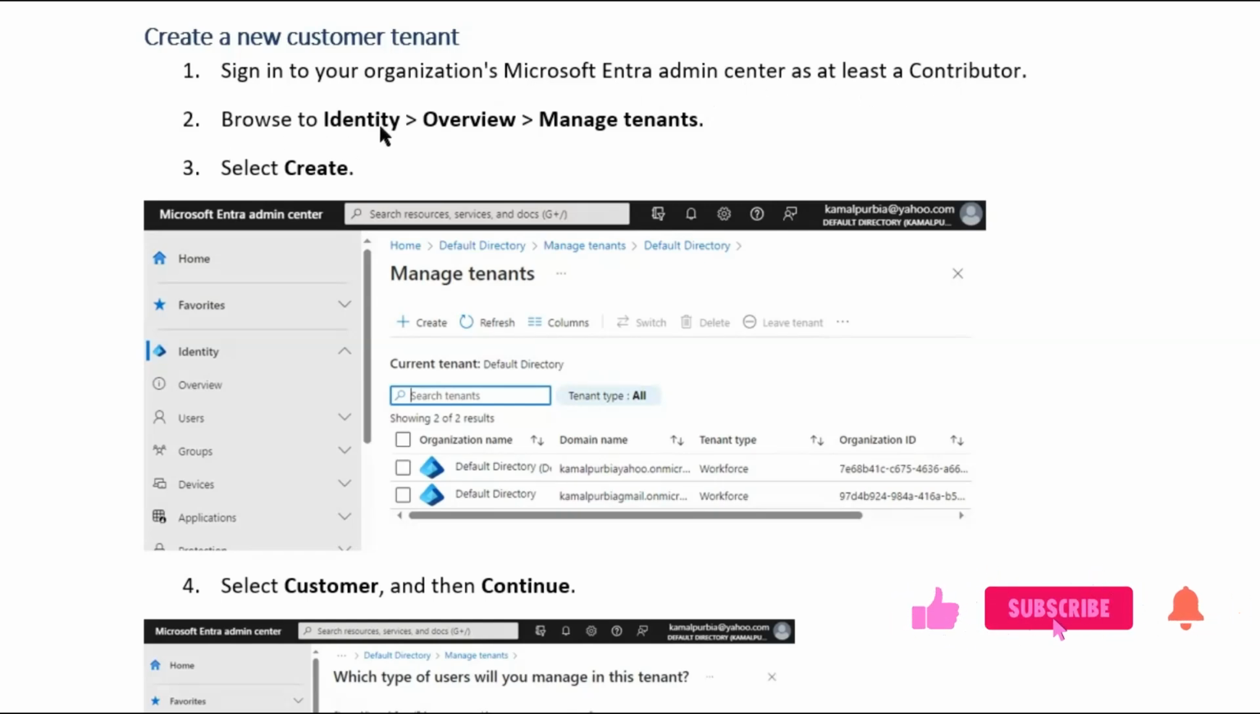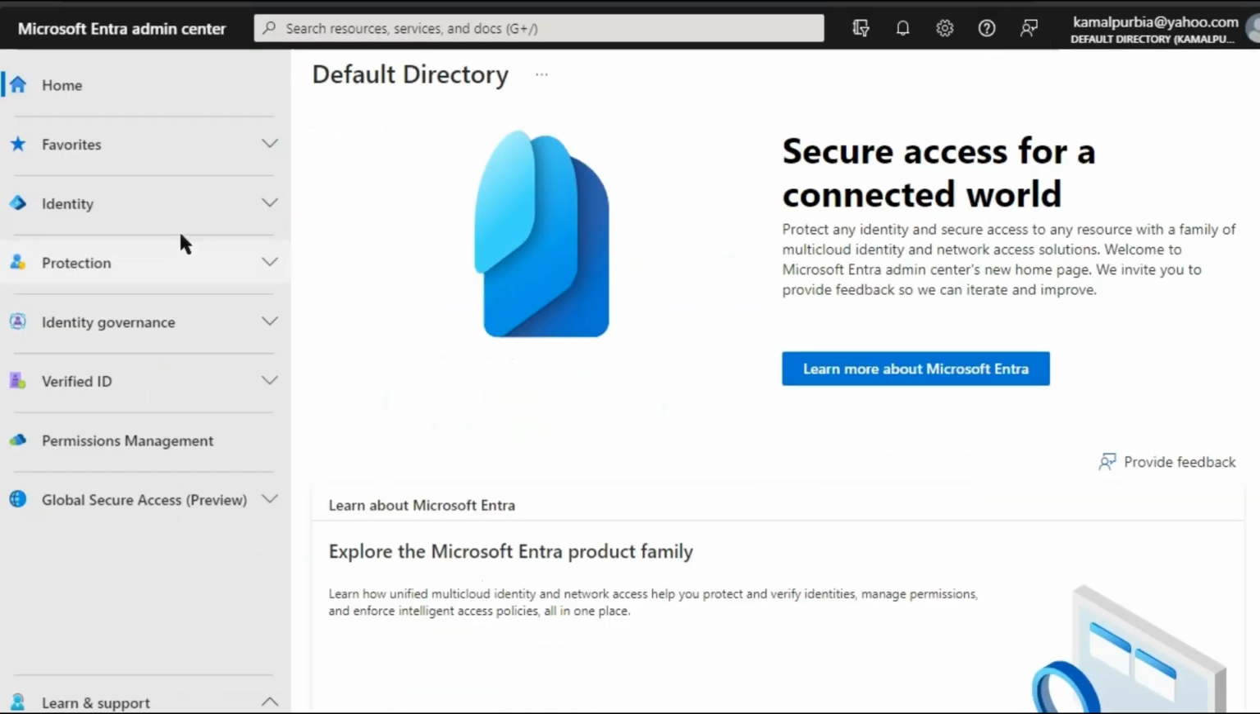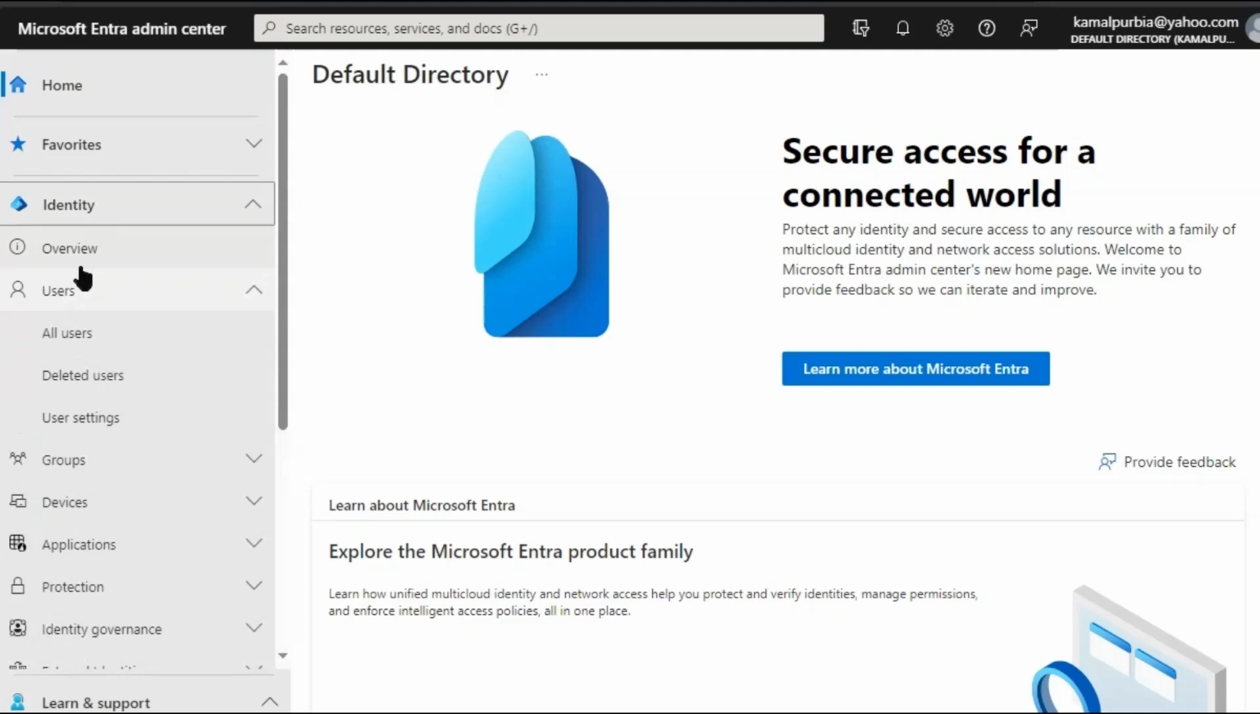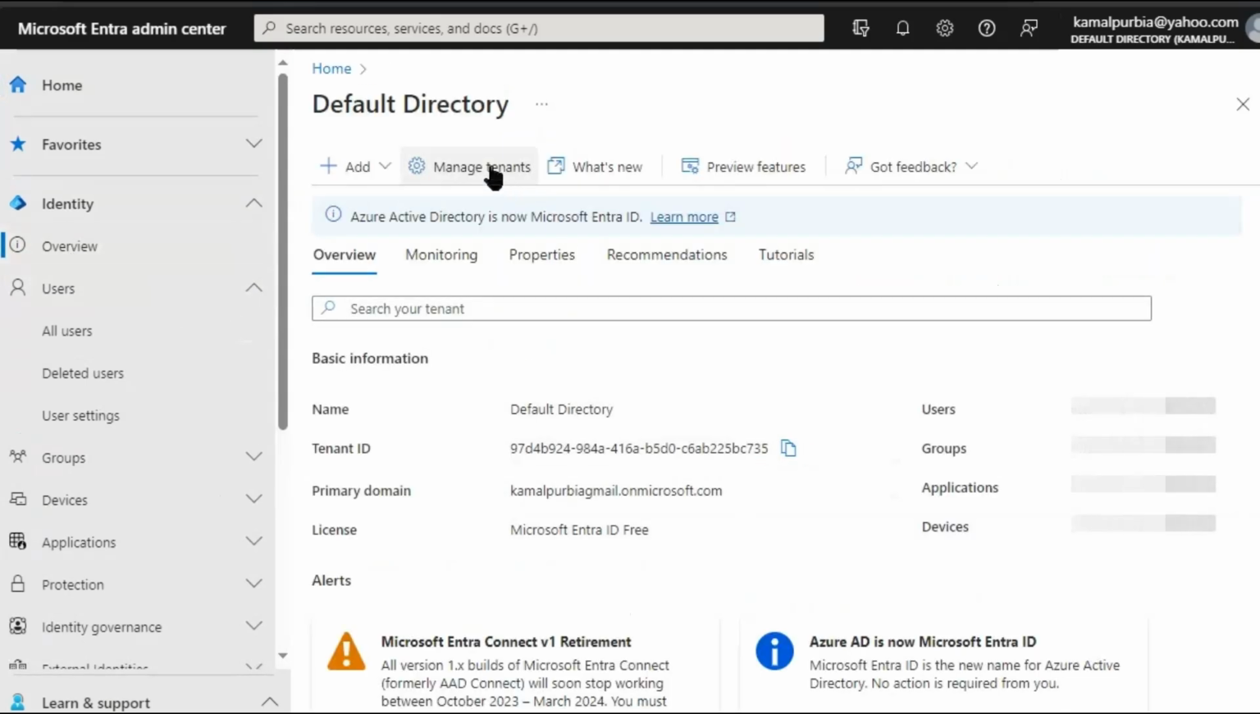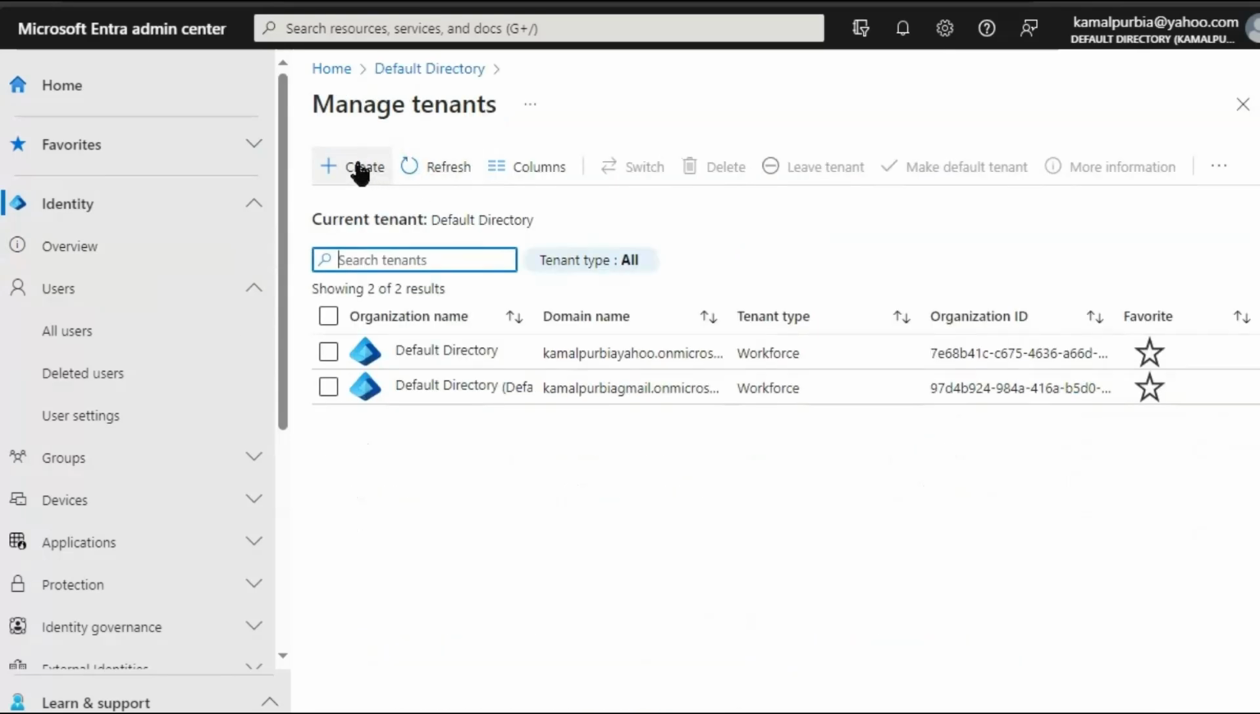We'll browse to identity, overview page, and then we'll click the manage tenants. Then we'll select create. We will go to identity. Under identity we'll go to overview. Under the overview click on manage tenants. We would like to create a new tenant.